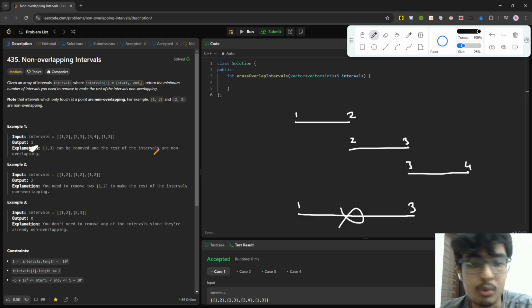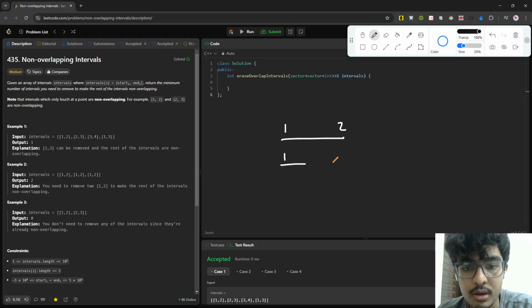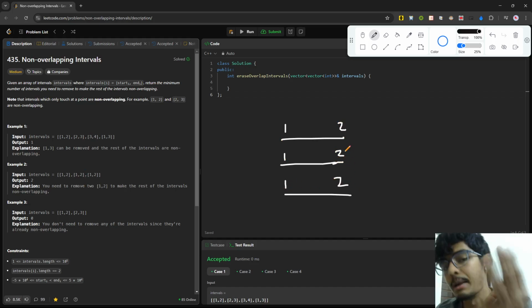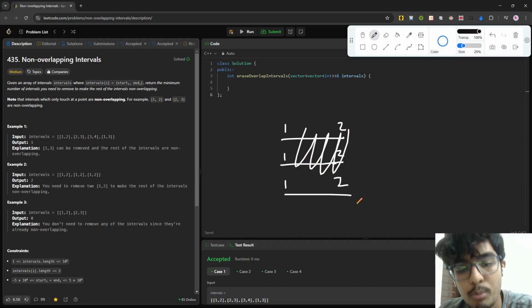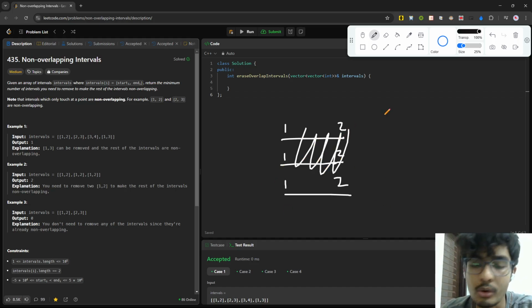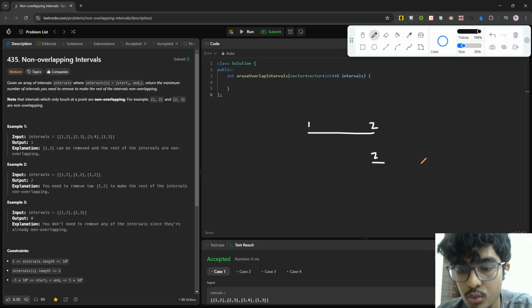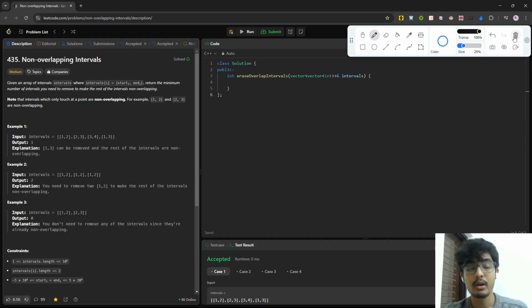Similarly, let's take the second example. We have [1,2] three times. If we are given this, I can just remove any two of them to get the only third one, which is of course non-overlapping. So the answer is 2. And in example 3, we have [1,2] and [2,3]. These two intervals aren't overlapping with each other, so the answer will be 0, because we don't have to delete any of the intervals.